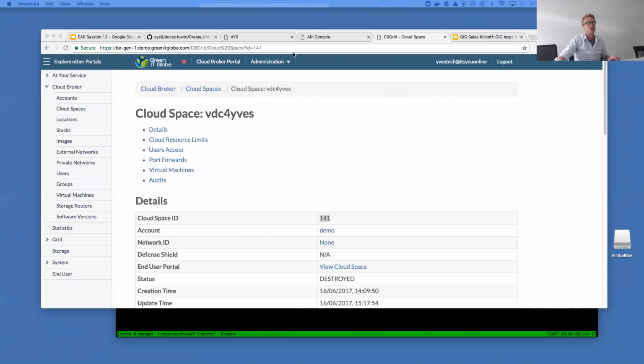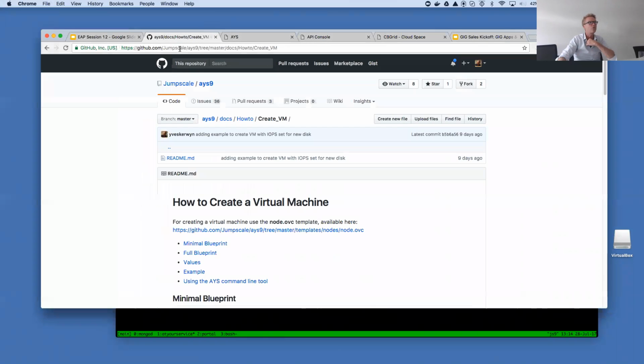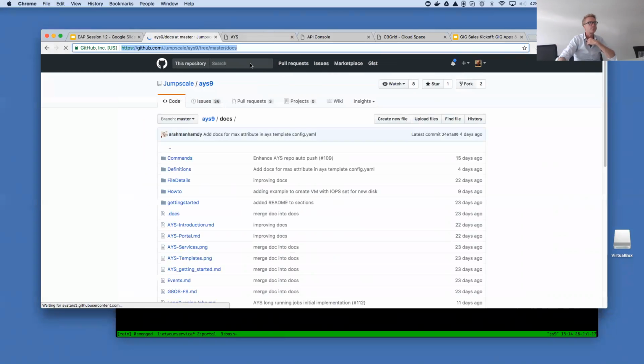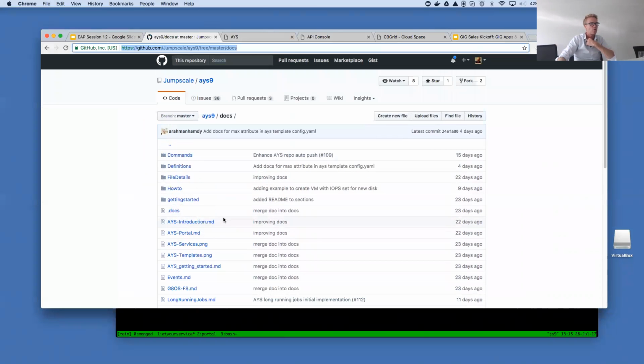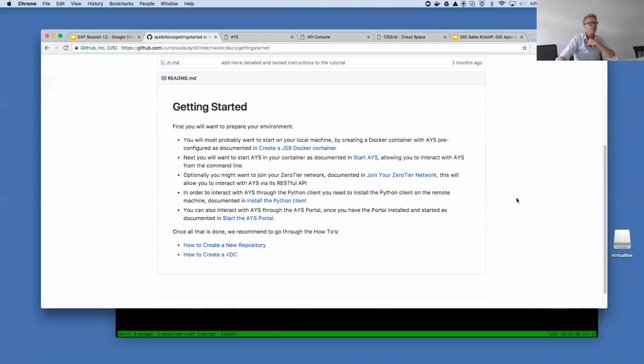First of all, I've included the links in the slides. It's already rather nicely documented. If you go to Jumpscale AYS, there is a directory docs. All these files need to be updated by myself. But what is up to date is the how-to section and the getting started. The getting started explains what you typically need to do on a Jumpscale 9 Docker container, as you all learned how to set it up.